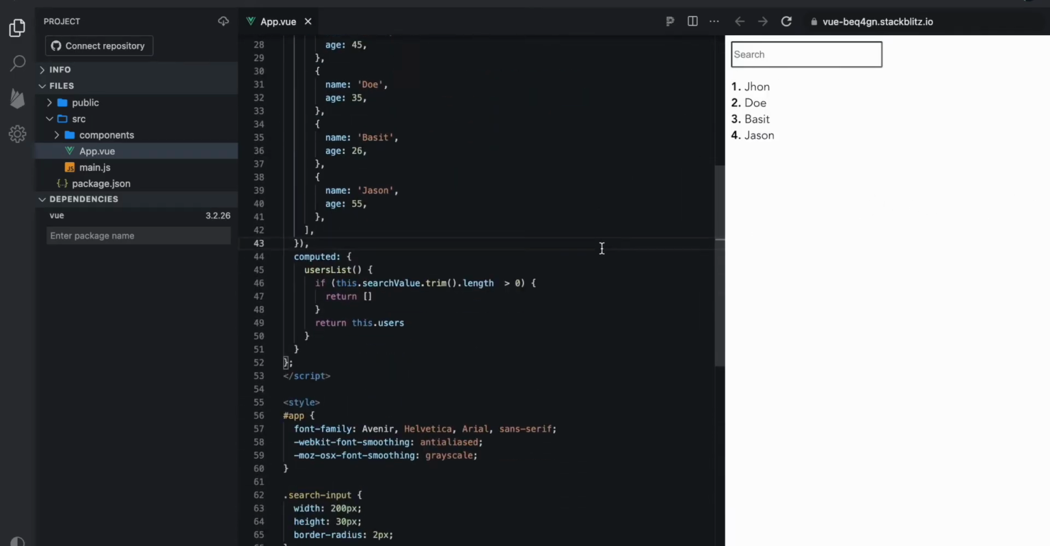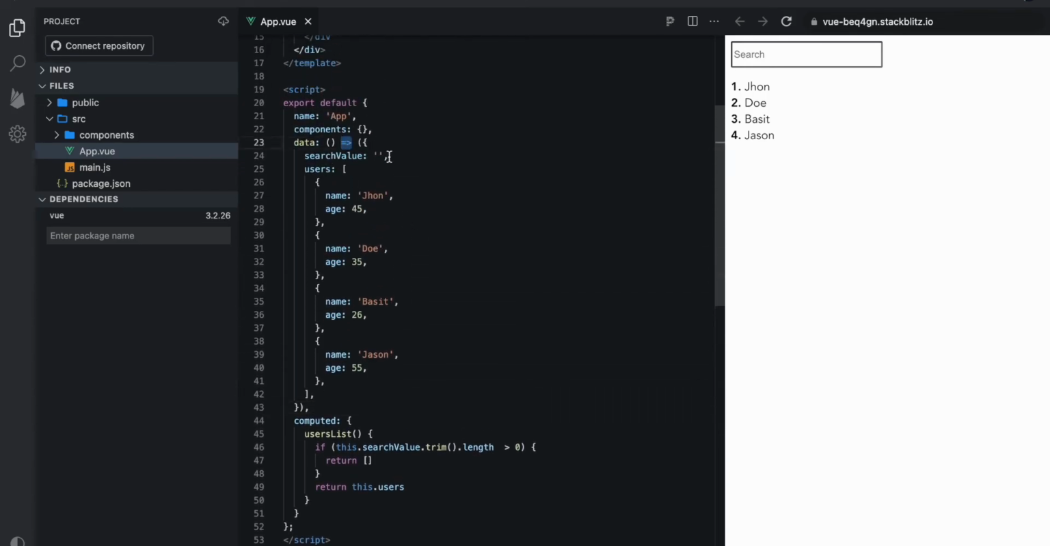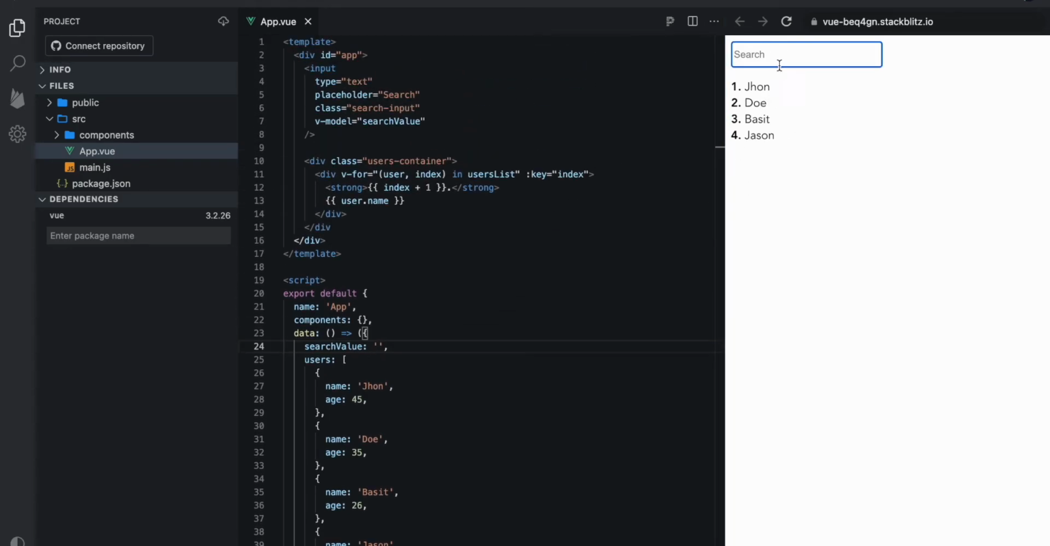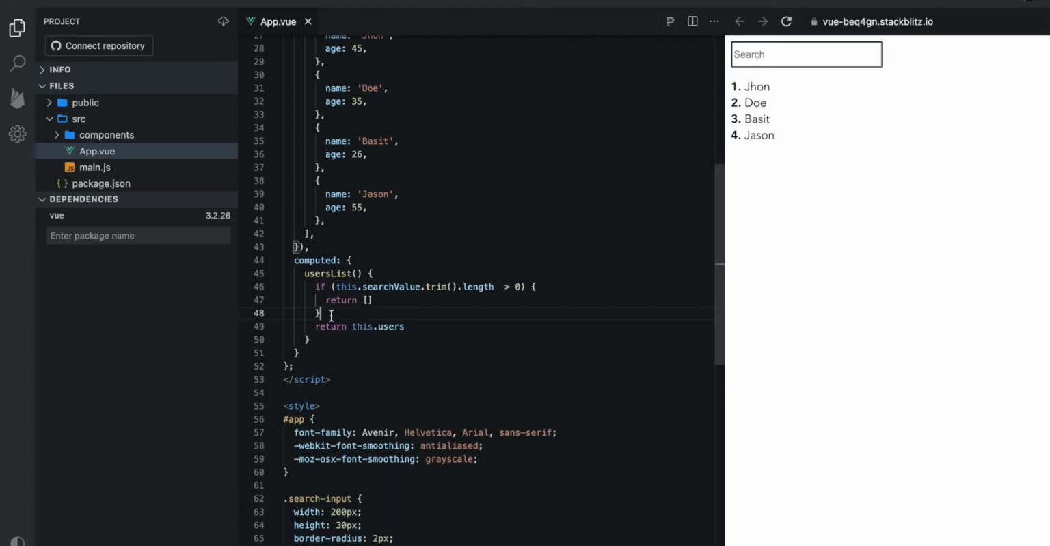So right now the length of the search value variable is 0. So it's not going to do anything, but as soon as I start typing here, it's going to react to the changes made to the search value variable. Look at this. You see, I entered one letter there and it reacted. And now if I delete it, it's going to react to that change again and return the users, you see. So now we have a potential here. We can search based on the search value.